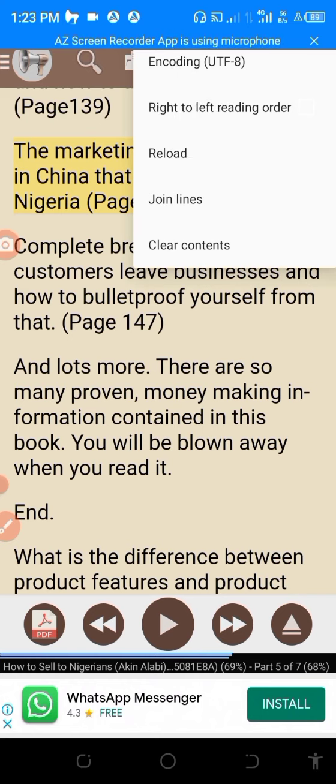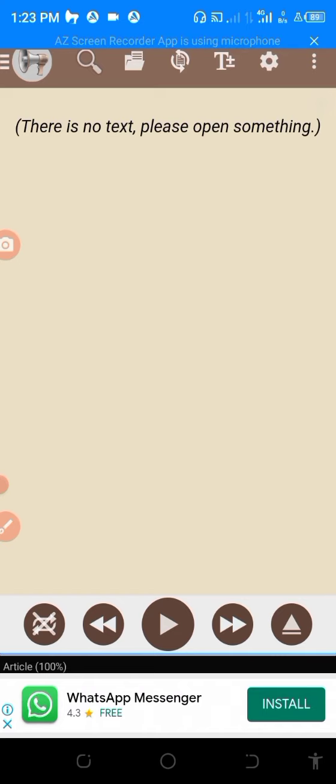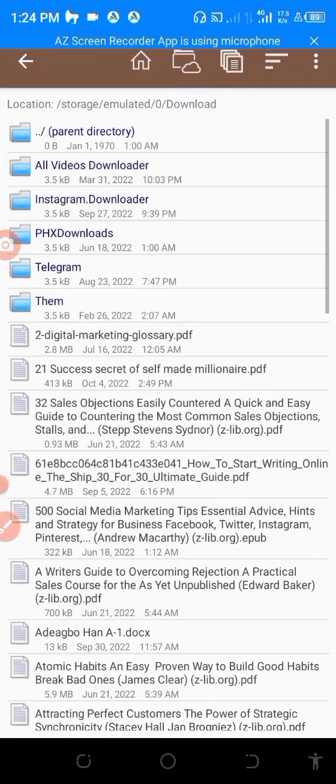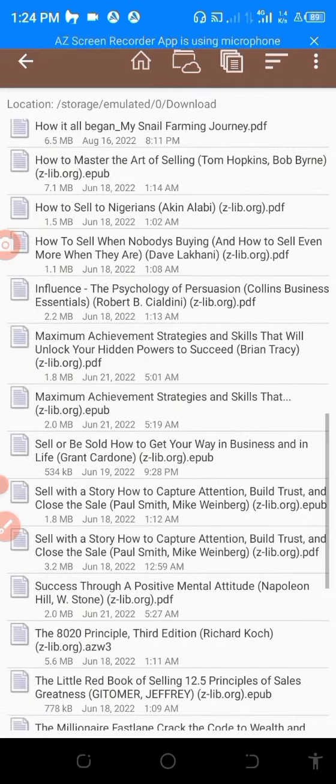And also, this round icon here, if you want to reload. If you want to read from right to left reading order, I don't think that's going to make sense here, but it also has its own usefulness. Let's go to this clear content. You can see it has cleared everything. Now we pick back what we've been reading in our document.